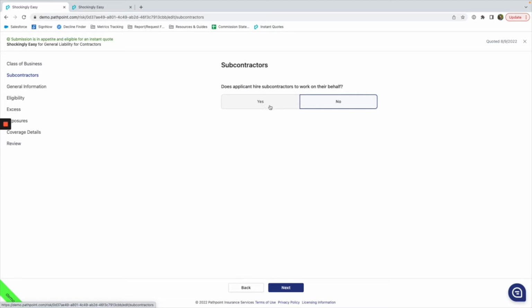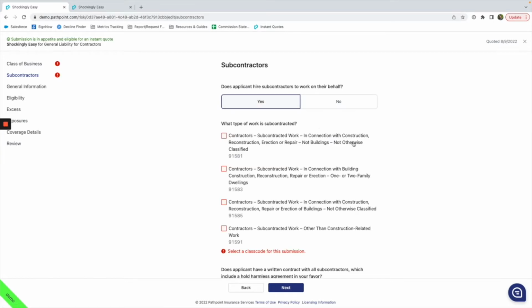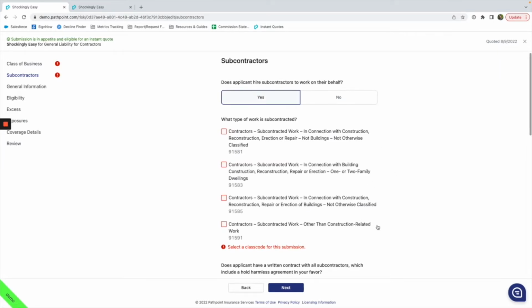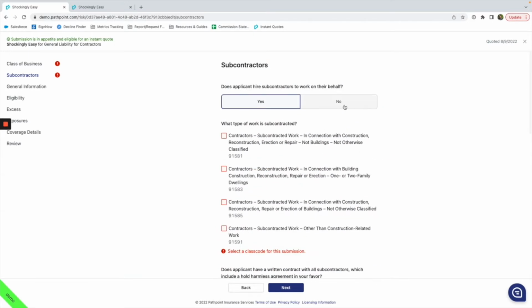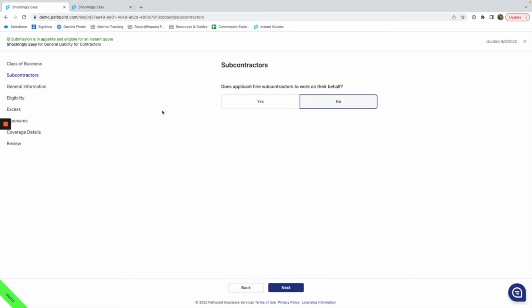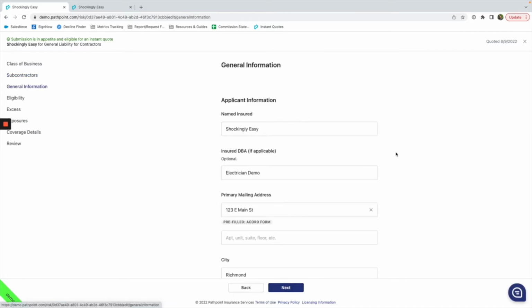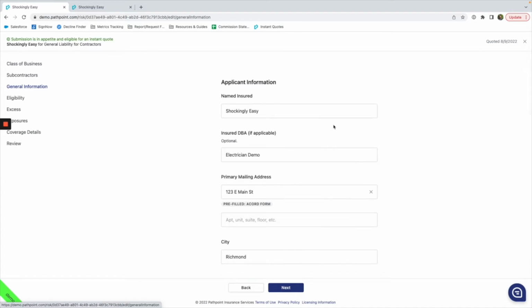If our insured is using subcontractors and we select yes, then we'll classify the type of work that they're doing, and answer some questions about how they're working with the subs. If they are not, then this is the easiest part of our day. We just click no. The next section is general information, just what it sounds like.